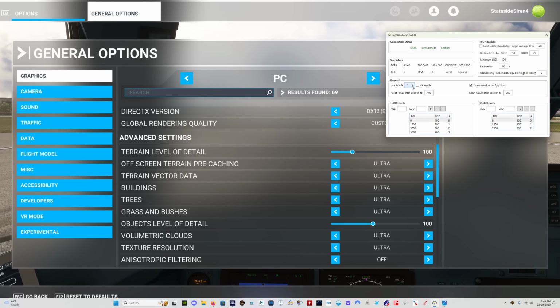A couple other things to mention. There's 3 profile settings, so you can save 3 different profiles. If one of them is a VR profile, there's a little checkbox here for the VR profile. Yeah, I mean that's pretty much it. I think this could really be super helpful to a lot of people.